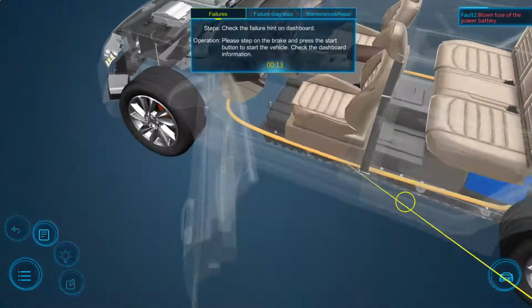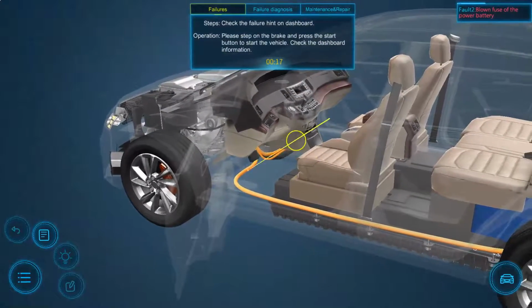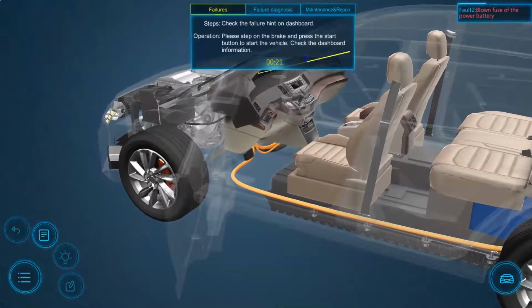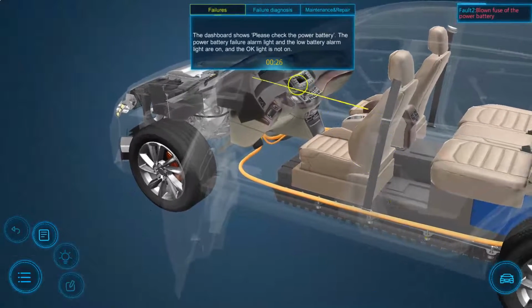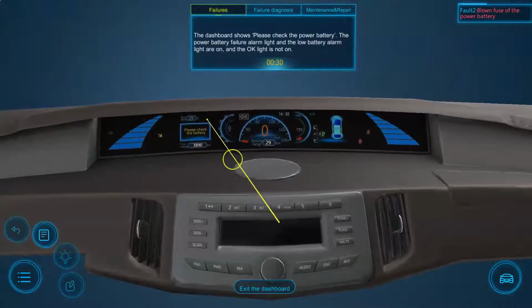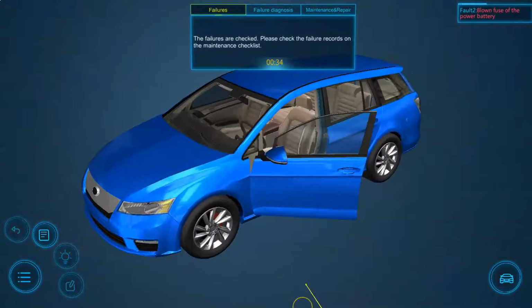So this one here, we're going to go ahead and click on the driver's side door to enter the vehicle. And then we have to go ahead and step on the brake and check the dashboard. So we're going to go ahead and turn off the vehicle and go in to check the dashboard. So now we know that the check battery light is on, and so we're going to go ahead and exit the dashboard.